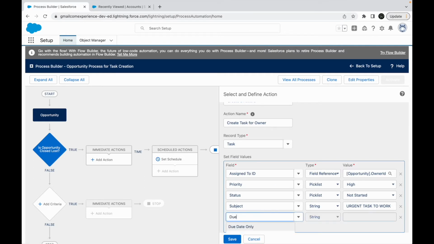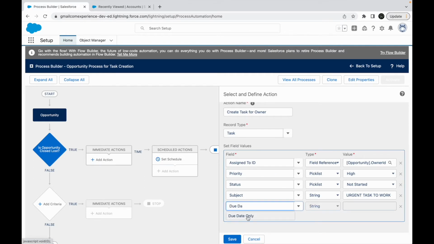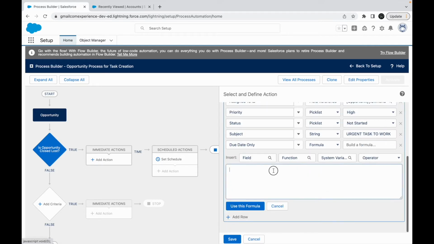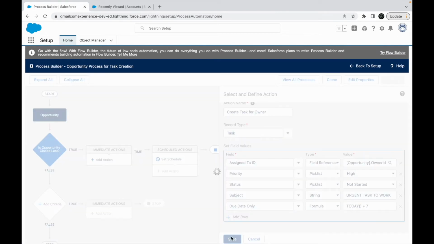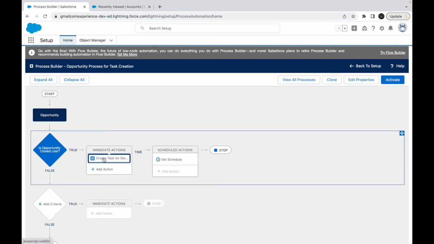So I'll say the due date for this particular object, I can just put a formula here and I'll just say build a formula. I'll say today plus 7. That's my formula. I'll say use this formula and this should save fine. When I click on the save button, my immediate action is created.